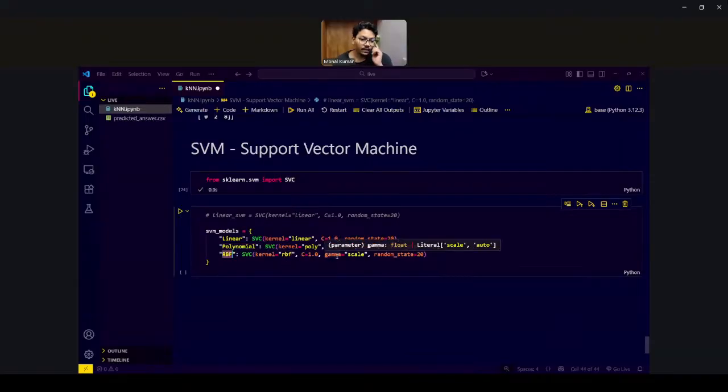In polynomial, we can mention the degree. Polynomial of degree 2 creates 3 values in 6 dimension. Degree 3 will create something else. In RBF, we have something called gamma. We don't have to worry about it. As I told you, RBF converts things to how many dimensions? Infinite dimensional space. So whatever unknowns you will be able to find, don't worry about it.